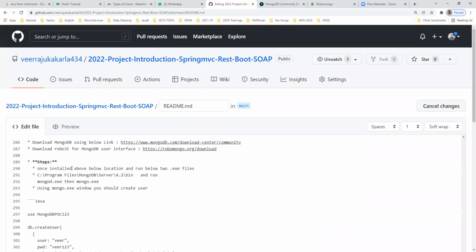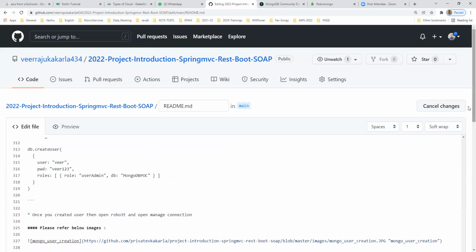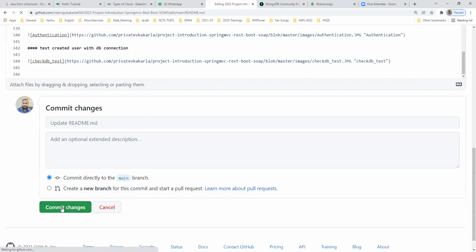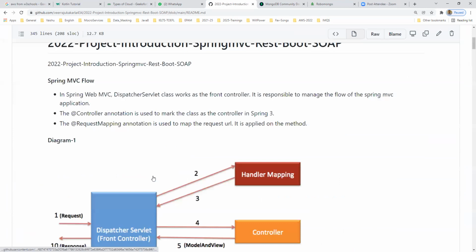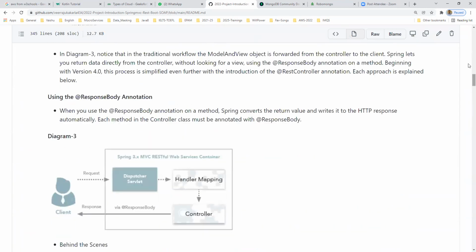Once installed above two softwares, go to the below locations and run the below 2.exe files. That's fine. Let me come to the changes. Okay, fine. So I committed the changes.